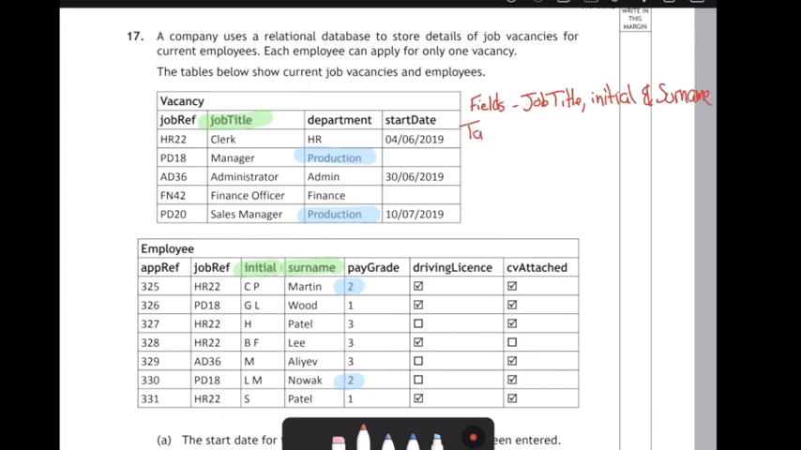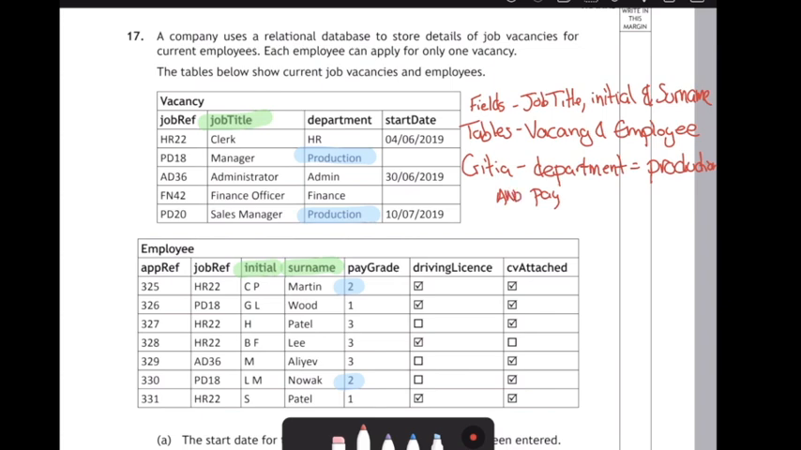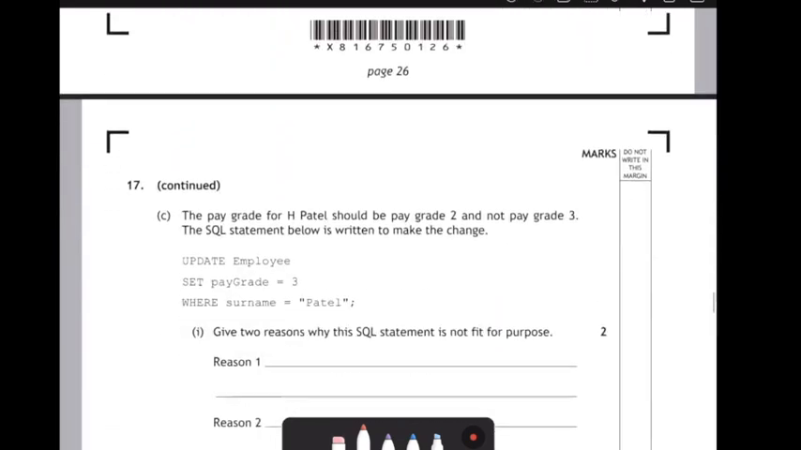The tables that I need are vacancy and employee. And the criteria that I need is department equals production, squeeze it in, and pay grade equals 2. By highlighting it, I have identified the different parts of the query. So let's move down on this question.